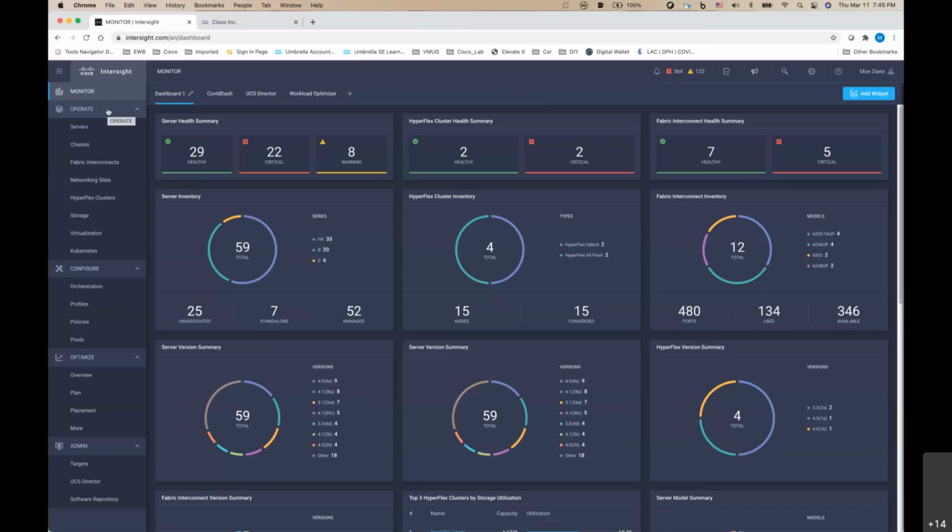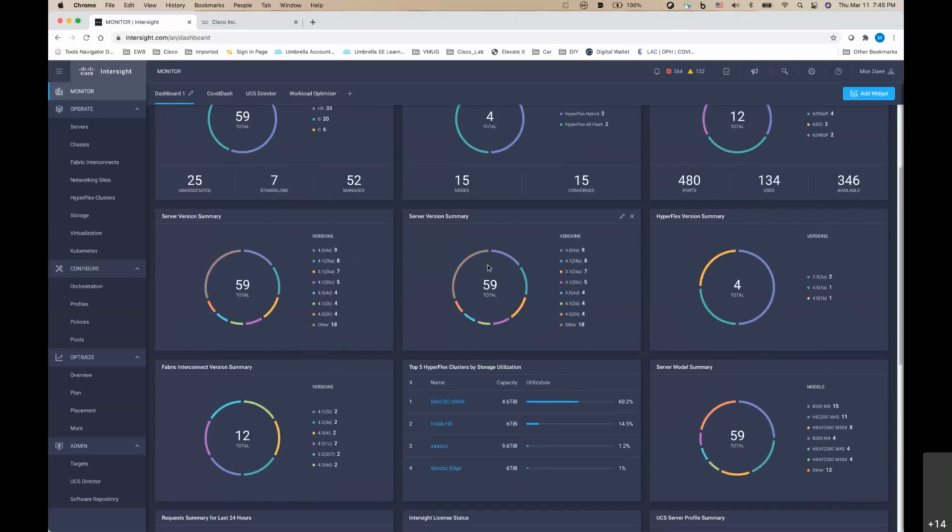A lot of times when I was running UCS, I was going to upgrade all my blade firmwares to a specific version, to be everything on the same code. This has a really good widget that you can see all your server version inventory right here. And adding widgets is very easy.